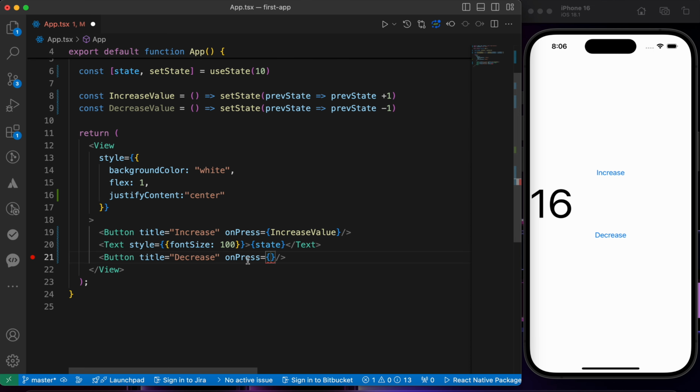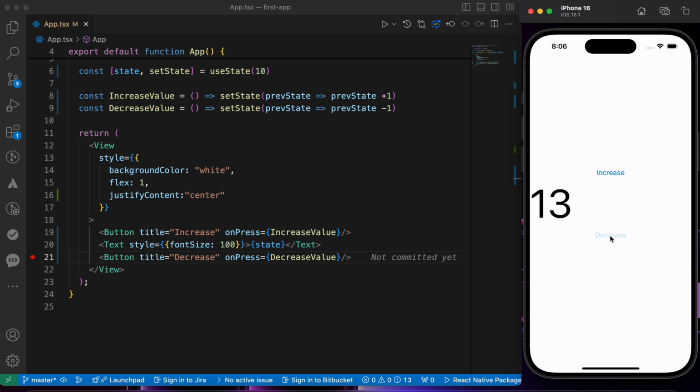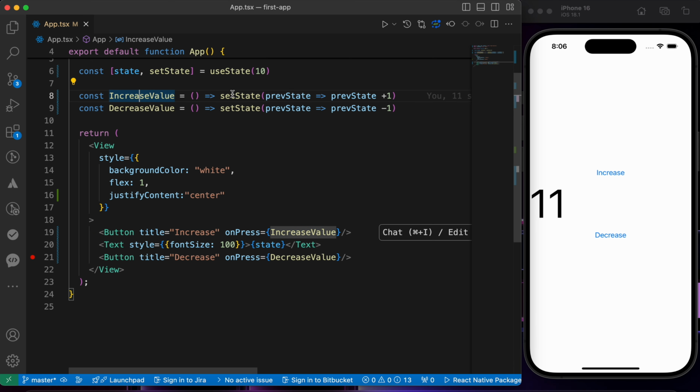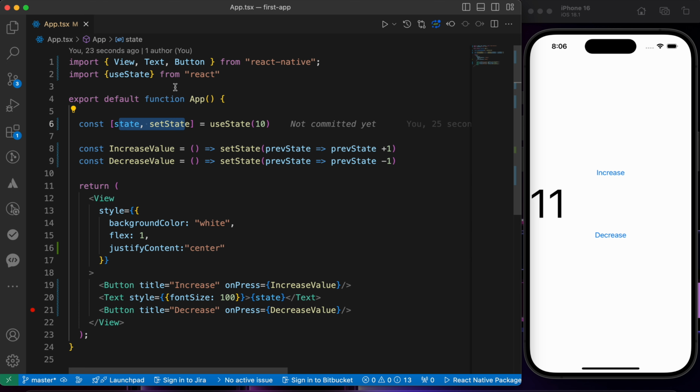This onPress property, we use it to do something when we press on this button. So we're gonna fire this function decreaseValue. So now when we press on this button, we get decreased by 1, and when we press increase, we're gonna fire this function that's responsible for adding 1 to the number. So that was the useState hook.